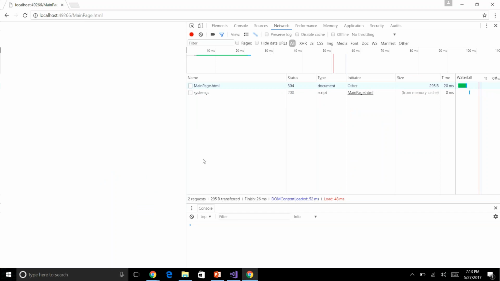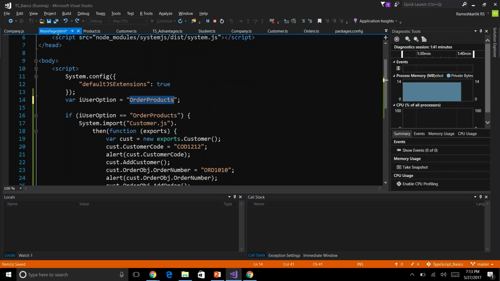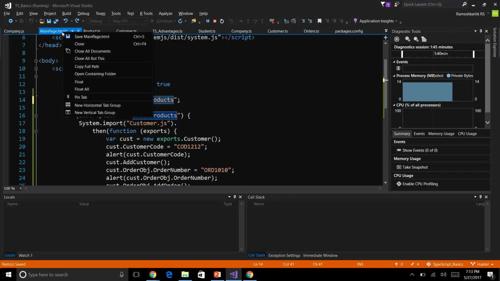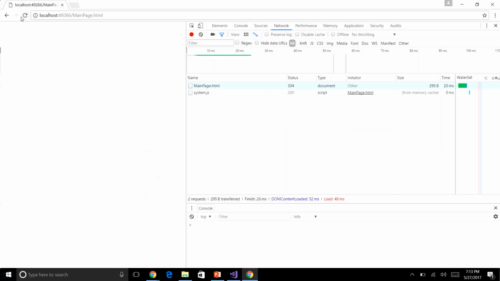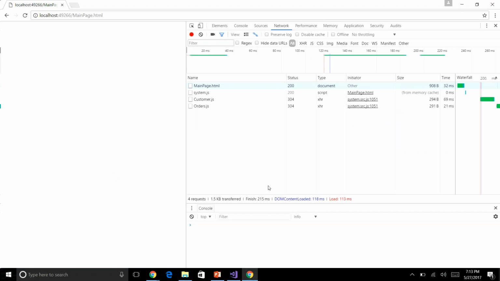This will increase the responsiveness and the performance of the website. See, again I'm just reverting this one. So again, it's loaded. So the loader actually helps you to load the required modules when you actually need them.